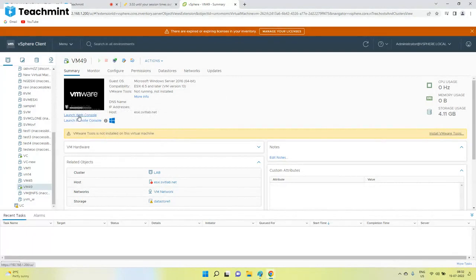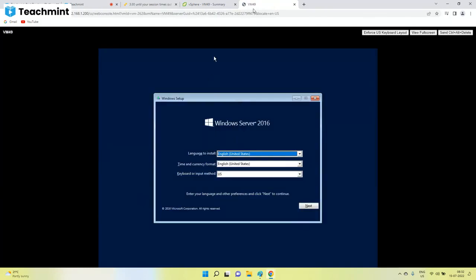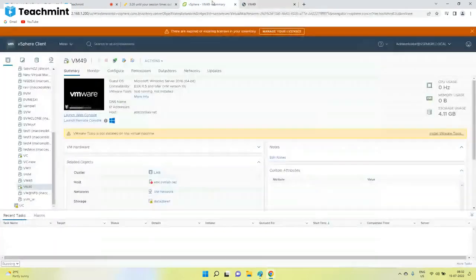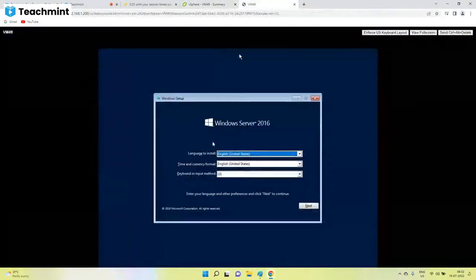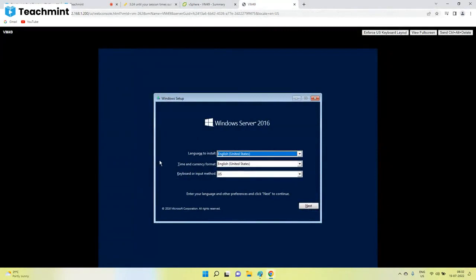Otherwise, a very easy option: click launch web console. You don't need to install anything. Directly using a web browser itself, you can see the console monitor. This is the computer monitor you are looking at here. Okay, it's a desktop. Now the OS installation will start.